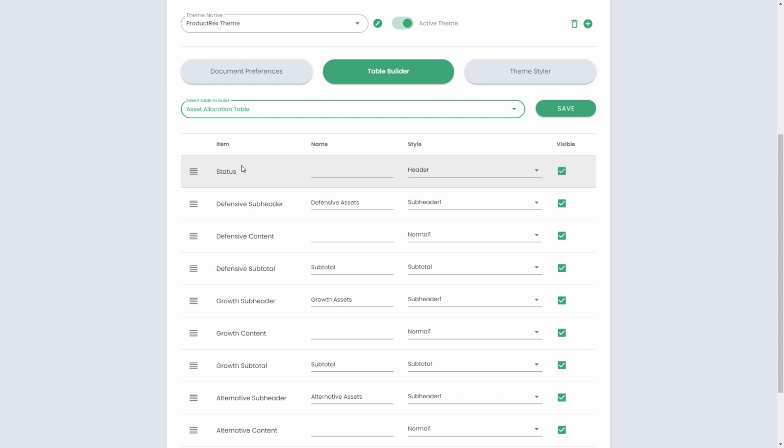The first thing is we can change the name of the row. So by default, for example, this defensive subheader, which is the row that appears above your defensive assets, we call it defensive subheader, which is not particularly interesting. So we can change the name in this case to defensive assets. You can call that whatever you like. You can just call it defensive.